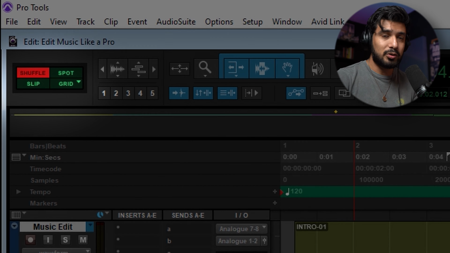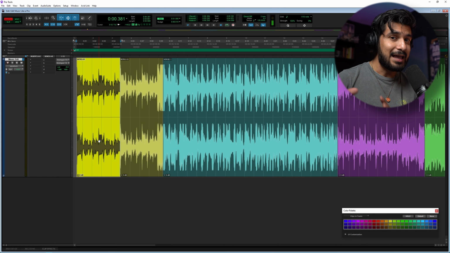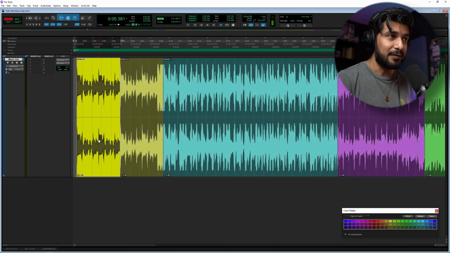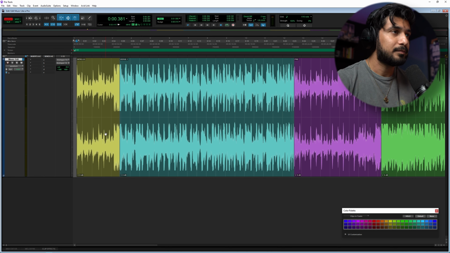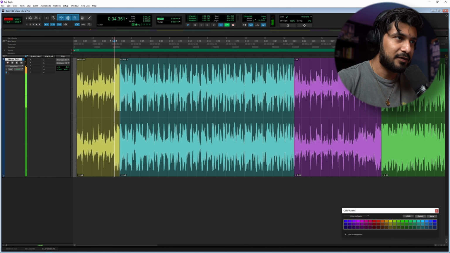Now, if you're in Pro Tools, you're going to want to use shuffle mode here. Make sure this is selected, shuffle mode, because what that does is that when you select a section and you hit delete, it's going to slide out anything that follows it to the place it was previously in. So if I hit delete on this, everything slides over. So now I just have this, and we go straight into the verse, right?